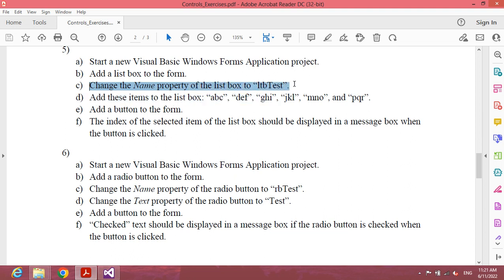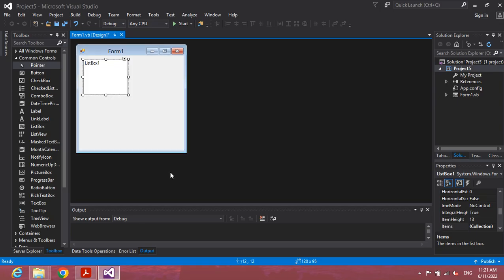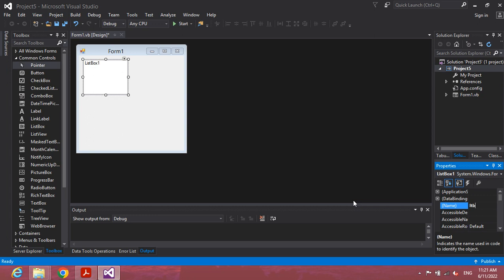Change the name property of the list box to LTB test. You select the list box and then go to the properties window. Here, LTB test. Okay, now you can see the name of the list box here, LTB test.